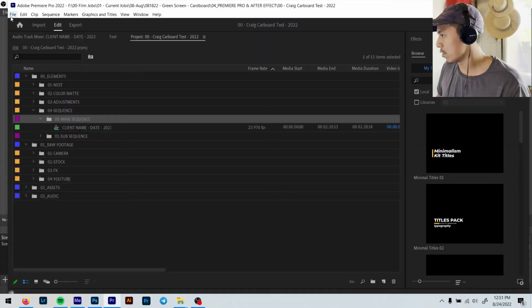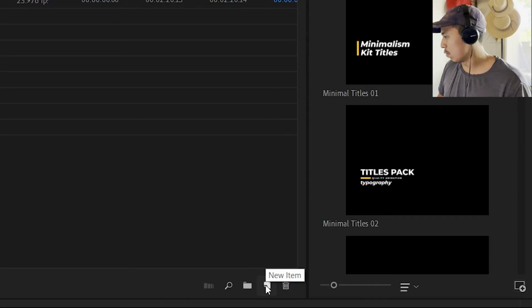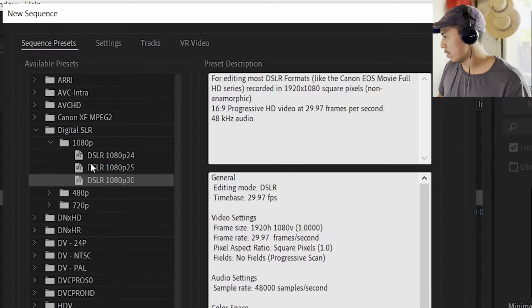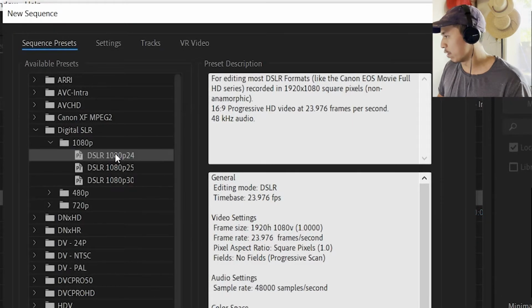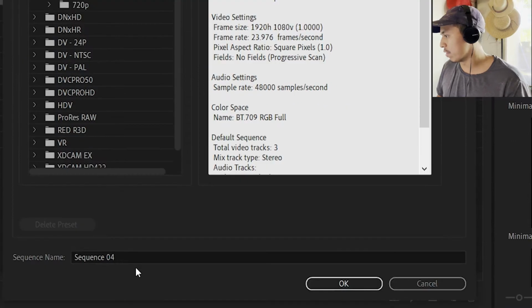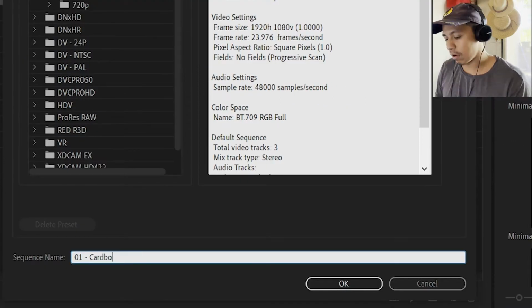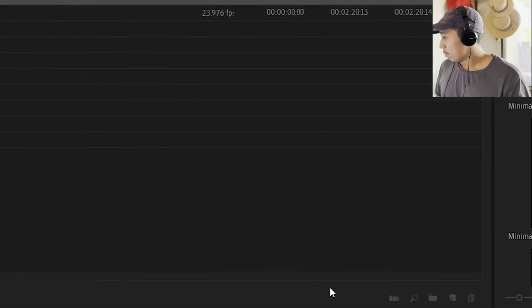First things first is, obviously you have a new project. We're going to make a new sequence. So we're going to click here, go to sequence. I do 24 frames per second, DSLR, that's perfect. I'm going to name the sequence cardboard effect, press OK.